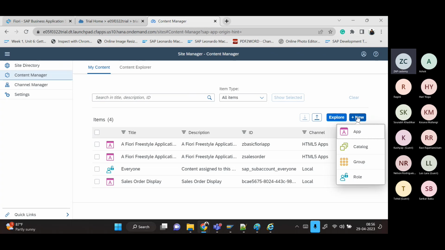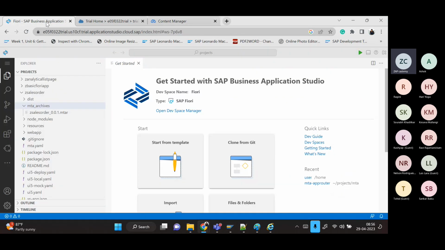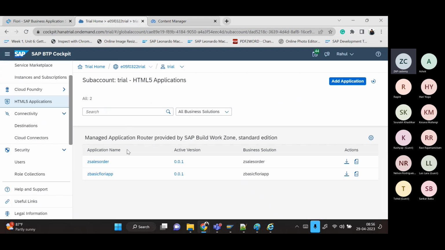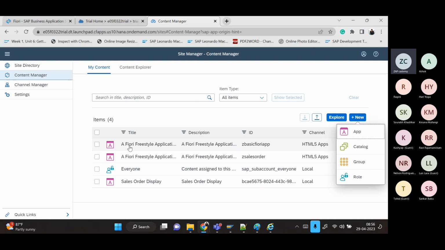If you ask me who generally holds this configuration, right now all the BTP developers used to manage all these things. As a BTP developer, you only will create the application in Business Application Studio. You only will be deploying the application. You only will configure the Fiori Launchpad. You only will configure the role and assignment of the application. That's the job of a BTP developer.